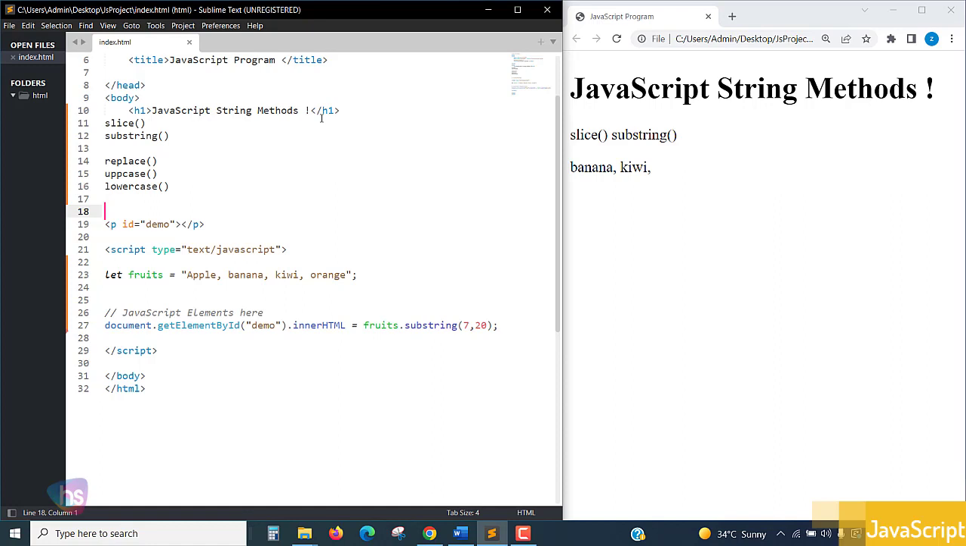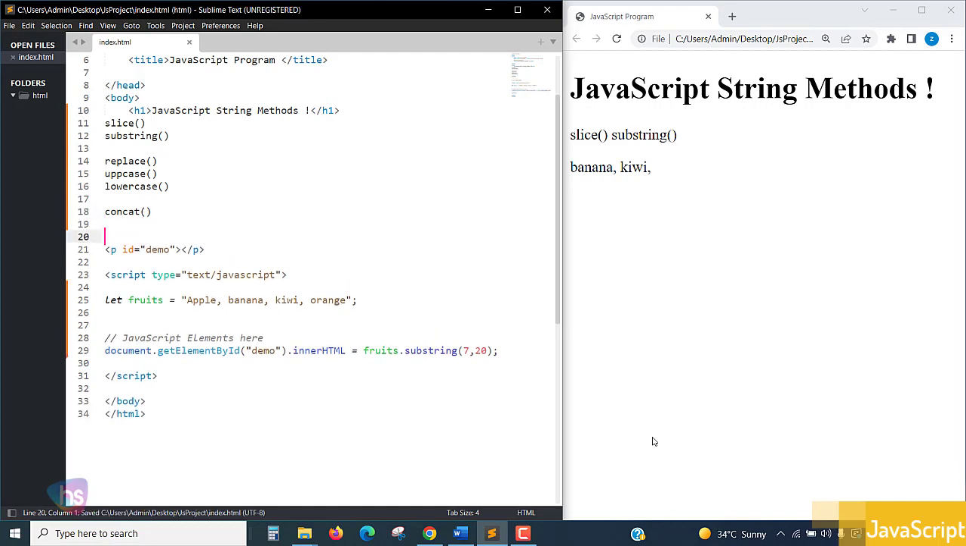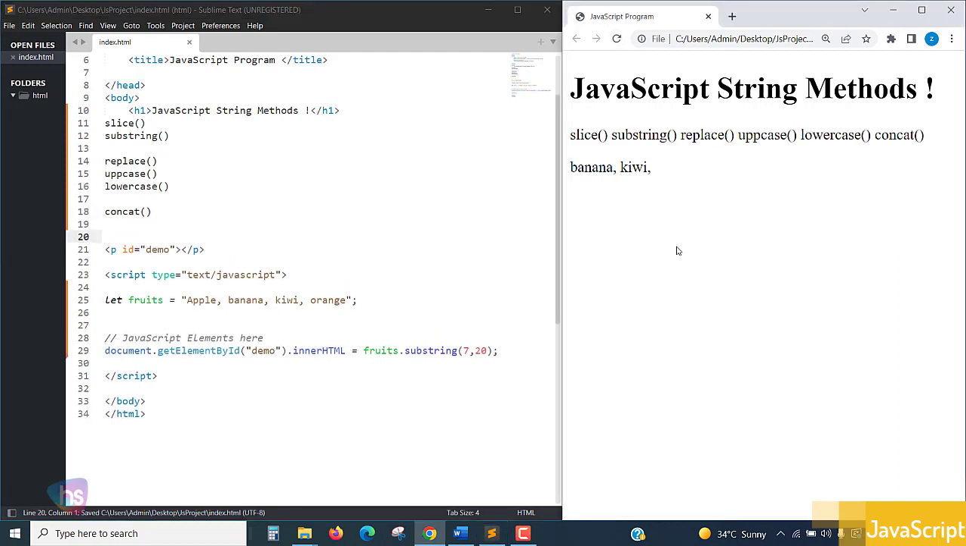And similarly, uppercase as well as lowercase are also very important when you want to present some data somewhere else. It's very helpful for you. And one more thing, concatenation. It's a method name, it is concat. So this I'll explain now. The concat is a method which will help us very importantly.